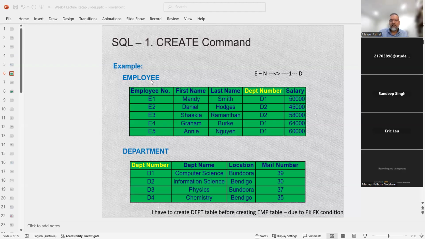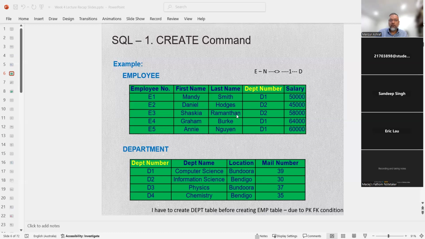So that means that we need to be careful. Of course, if you try to create the other table first, it will throw an error. But it makes sense that first we make the independent tables, and then if we see the foreign key, that table should be created next, right? This is the order due to the primary key and foreign key condition.